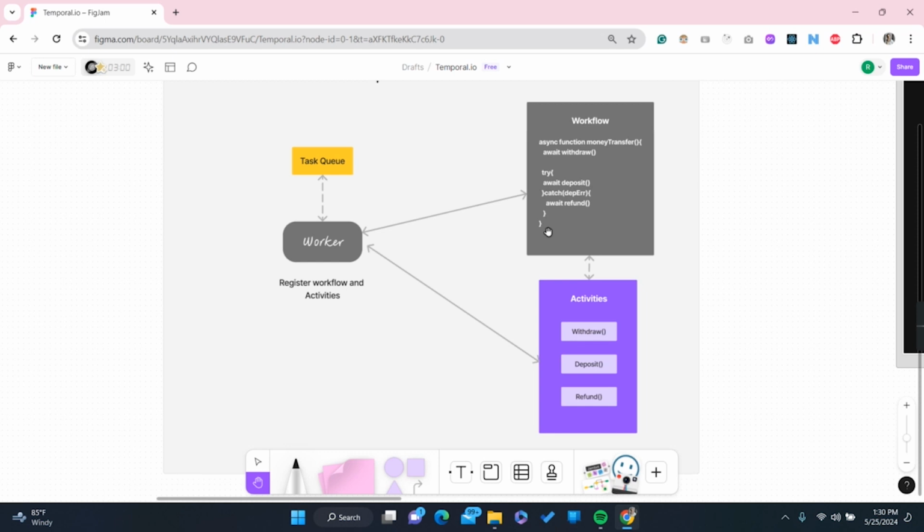In this workflow we are withdrawing the money, and after that we are depositing the money to a different account. If something fails in the deposit, then we are refunding. We call another activity called refund. This is an example scenario I took from the official documentation.